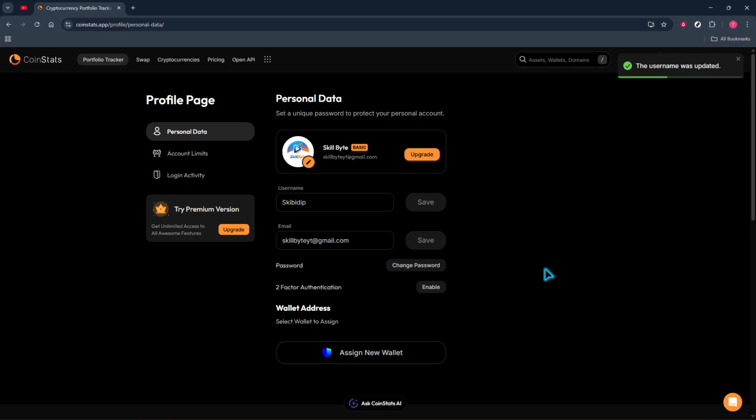That's it. Go to CoinStats, open your profile, click username, enter the new one, and save with the quick puzzle check.